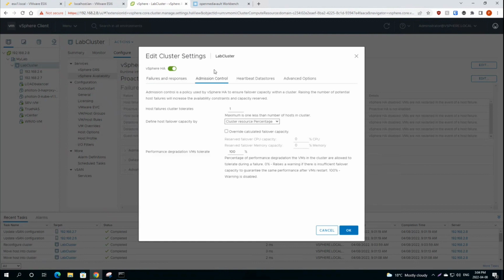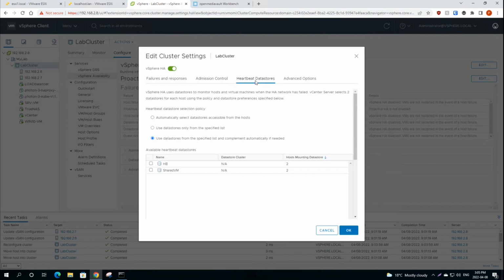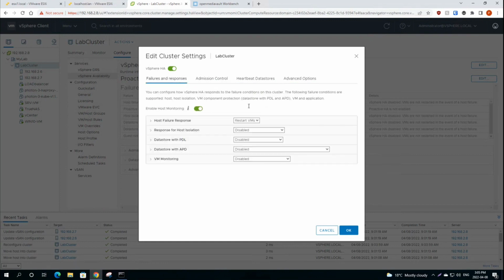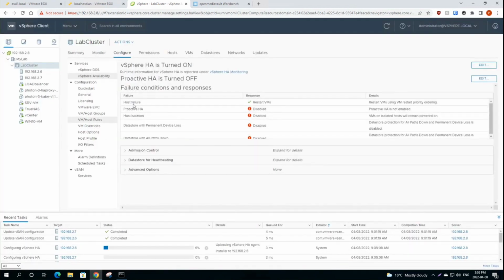You can make the changes, but don't worry about it right now. Here is the heartbeat. Remember I explained you need to create a heartbeat for the HA, and you need to select the HB shared drive that we created on the NFS storage. In the advanced, you can leave it as it is, and then OK, and OK.